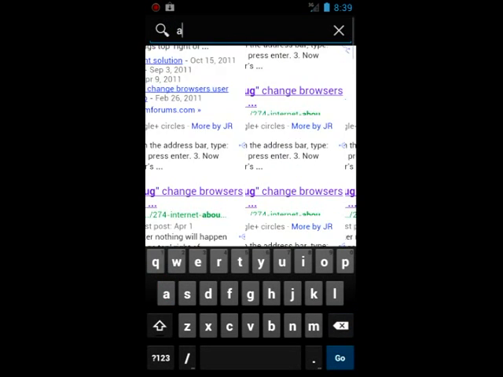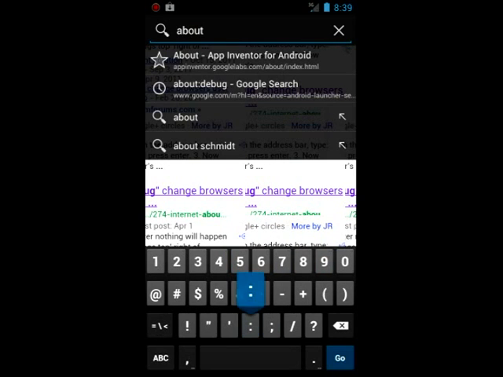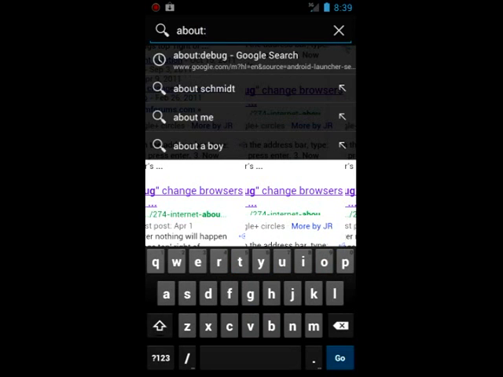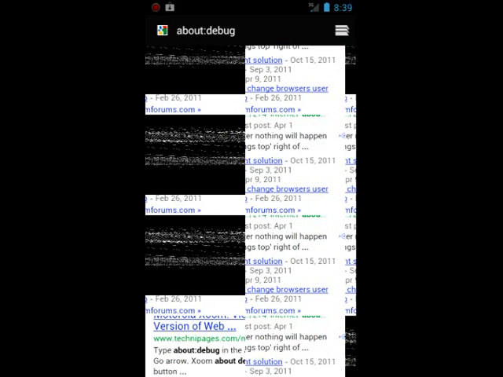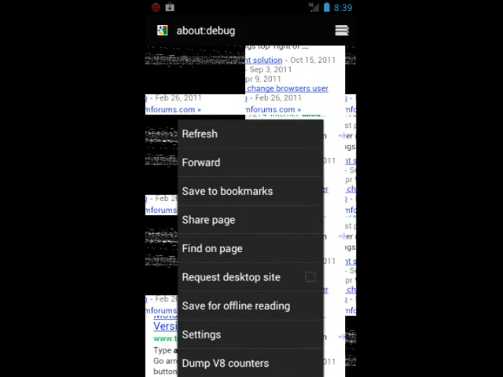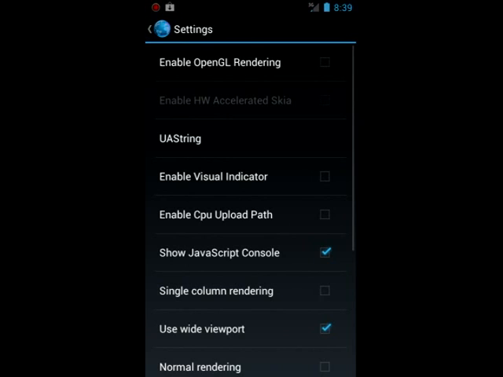Okay, I don't know why that did that, so we're going to go back into the browser and clear everything out, and we're going to put about:debug. Not sure why we do this. This is what I was told to do, and it worked. So, okay, you see how it's jumbled? That's how it will be when you first get it.